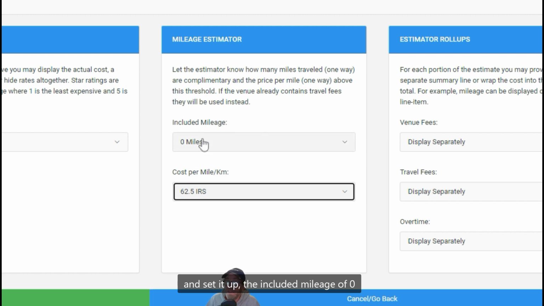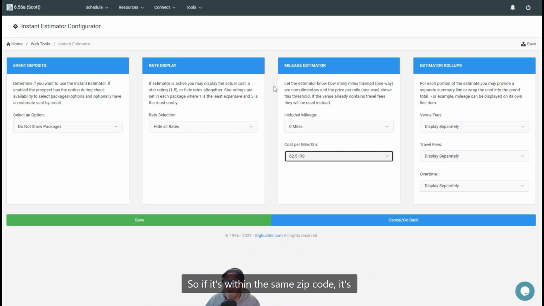The included mileage of 0 and cost per mile or kilometer is 62.5. Now, Gigbuilder basically looks at the zip codes, or in Canada, the postal codes, from point A to point B. So if it's within the same zip code, it's going to be free anyway. And that probably makes some sense. So here we've got this done. We're going to go ahead and hit save.